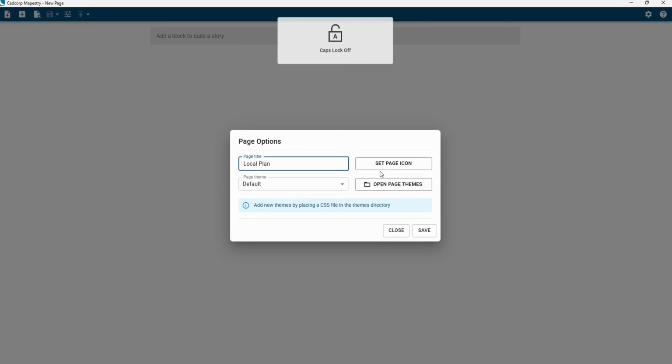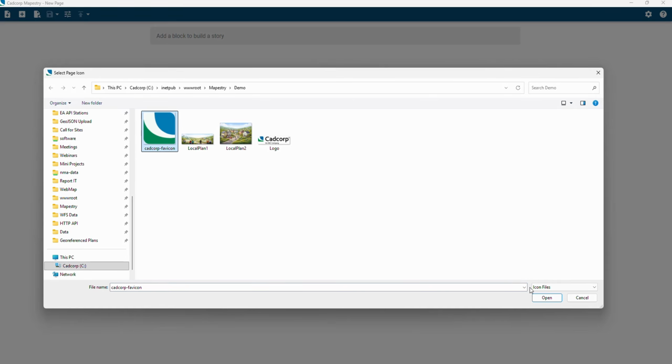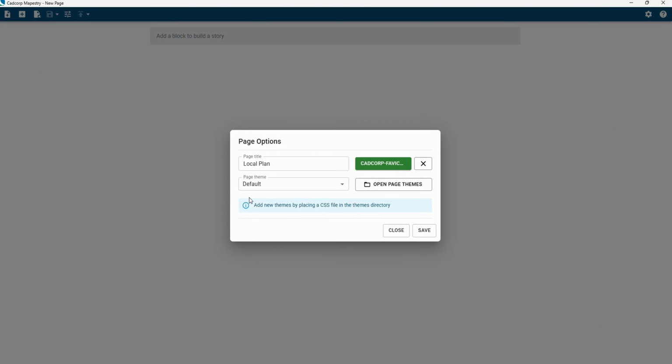In addition to that, you can set a page icon. This will also appear in the Browser tab and is likely to be your organization's favicon icon. And then the final setting is the page theme. Now the page theme defines the styles that are used on the page, for example, font styles and color schemes. In most cases, you will use your organization's website style guide, which can be integrated with Mapestry. So your Mapestry pages are themed like your website.